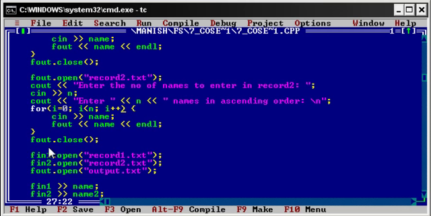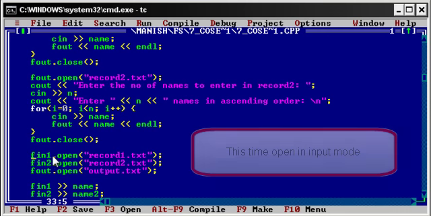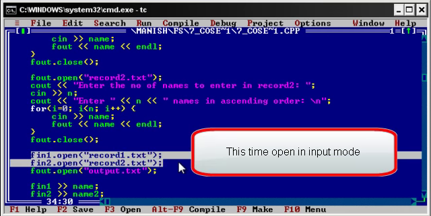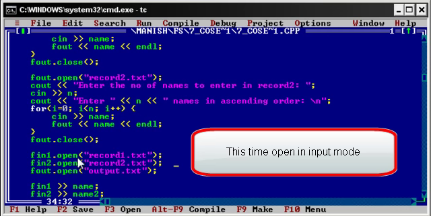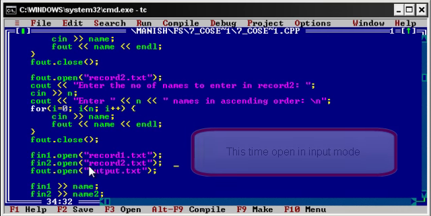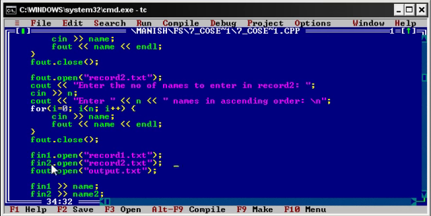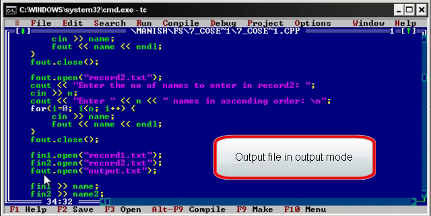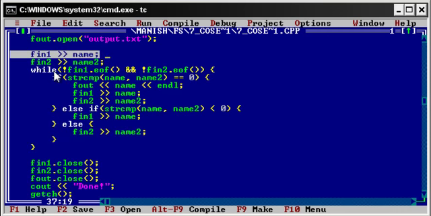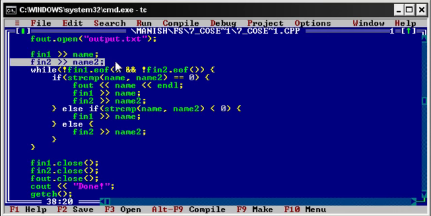After closing both the files, I open both the files again, but this time in input mode. I use fin1.open and fin2.open, where fin1 and fin2 are ifstream objects, and I open the output file in output mode using fout.open, where fout is the ofstream object. Now my first step is to read the first names from the two files, and this is my iteration loop.